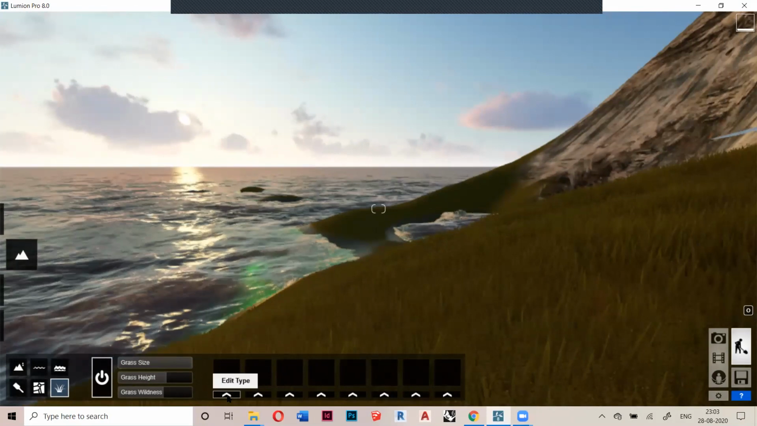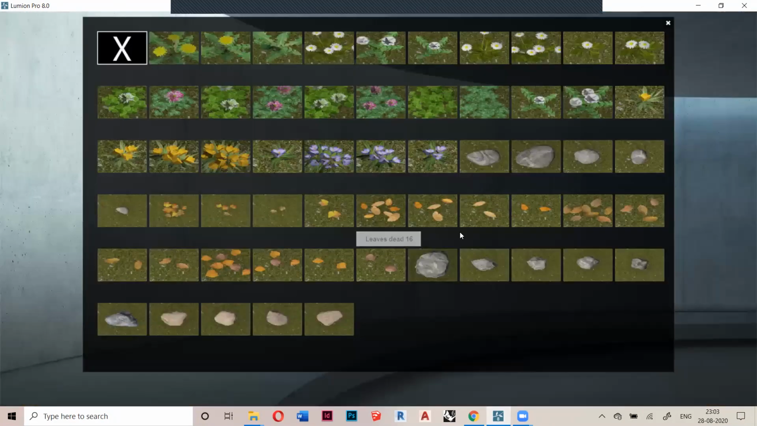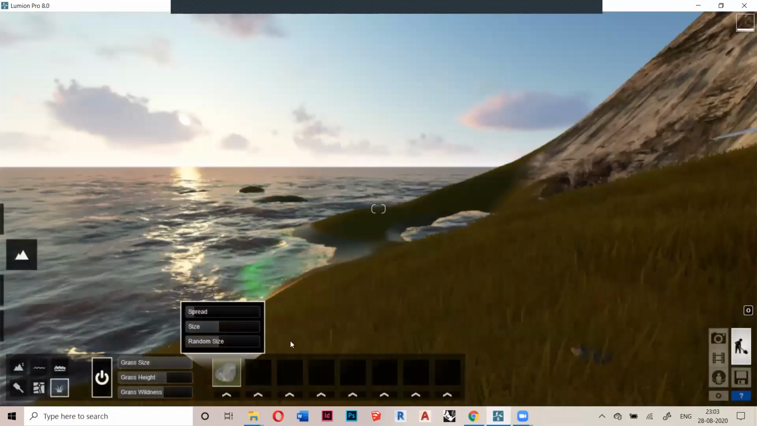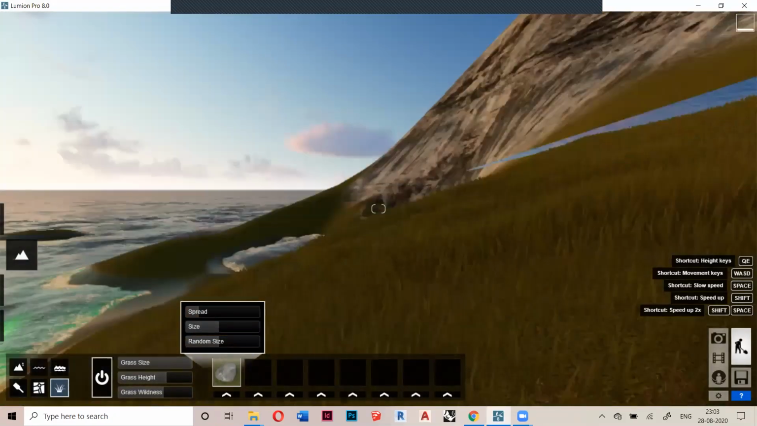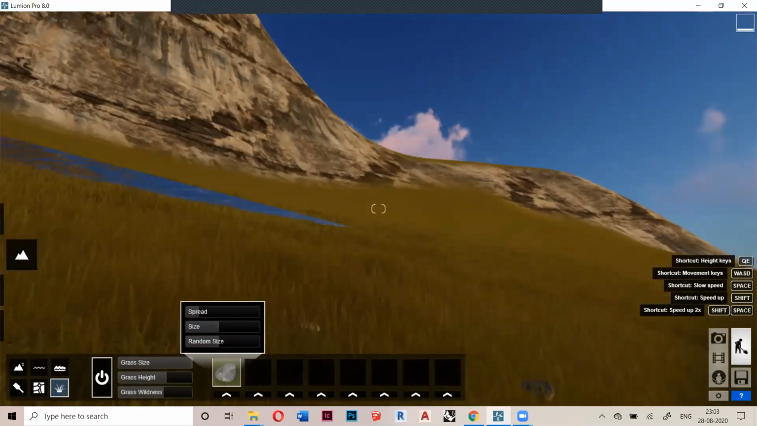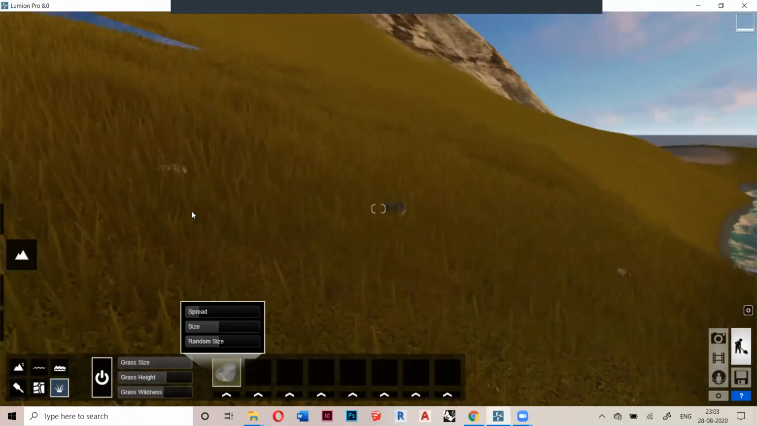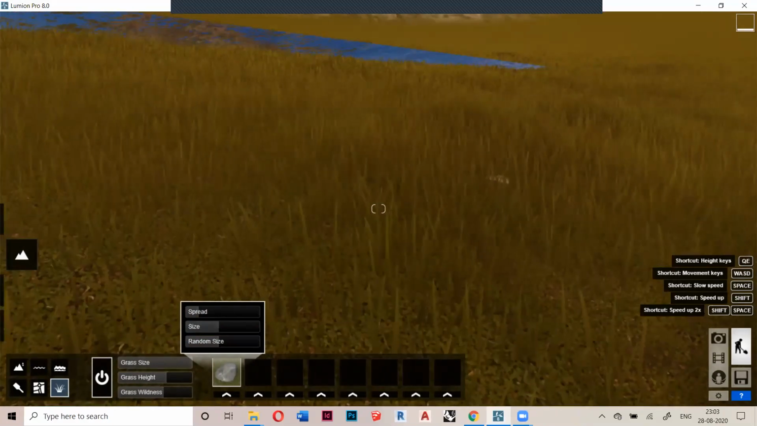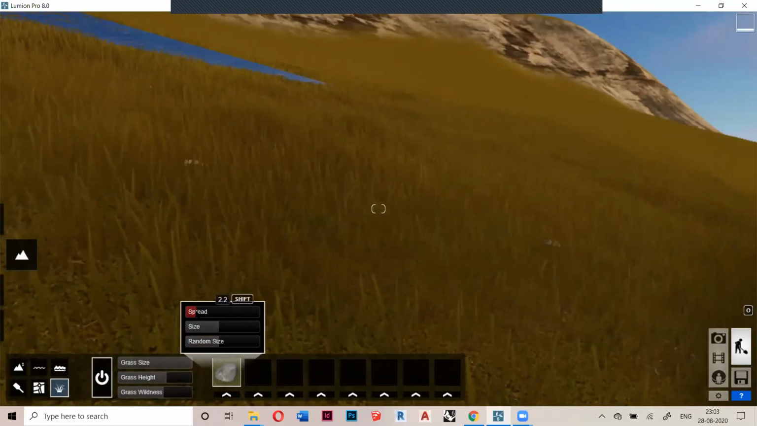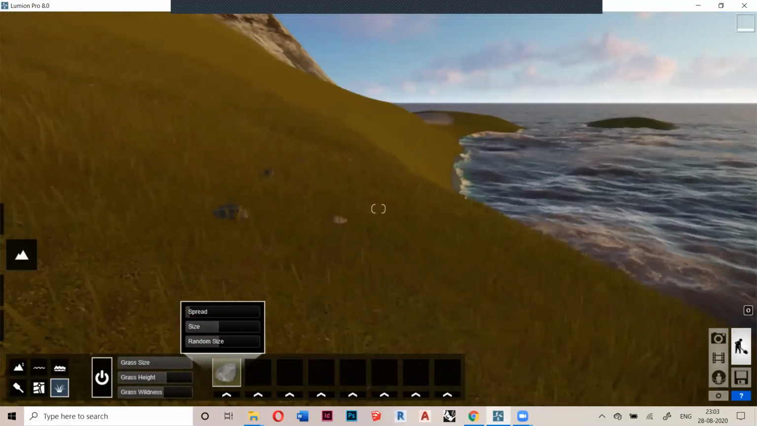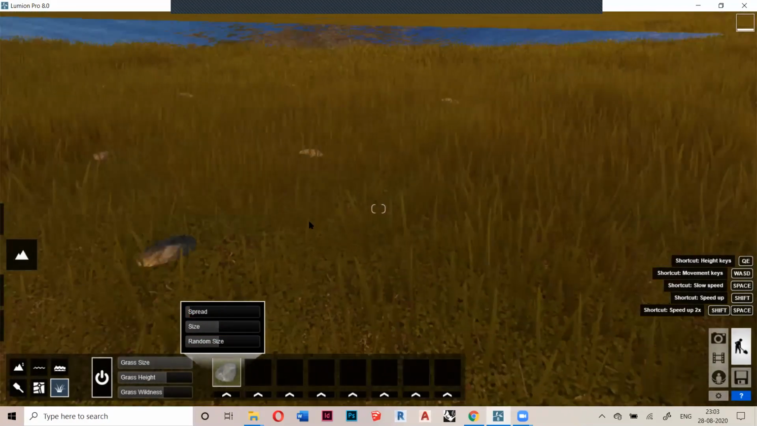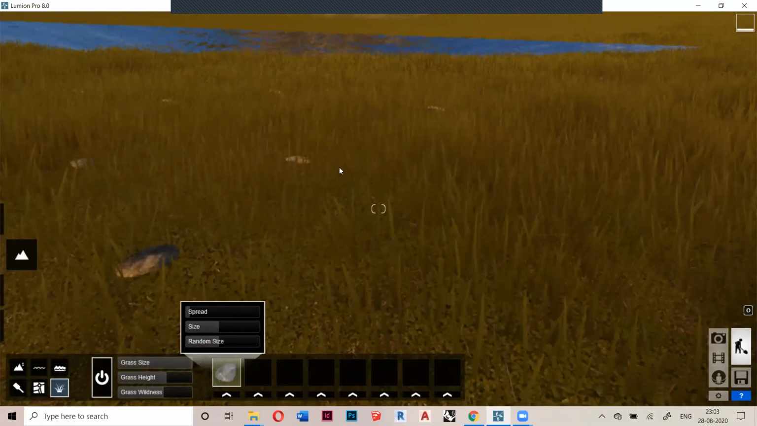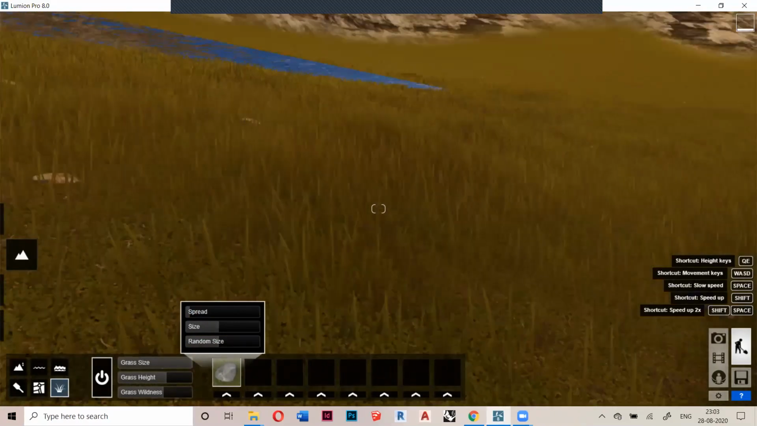So I'm just going to click on this edit type, and here we have an option to add hard landscaping and soft landscaping. So I'm just going to put a stone. By adjusting the spread, you guys can see I have added some stones here and there in the grass pattern, basically on the grasses. So I'm going to reduce the spread. So I'm going to get them closer to each other.